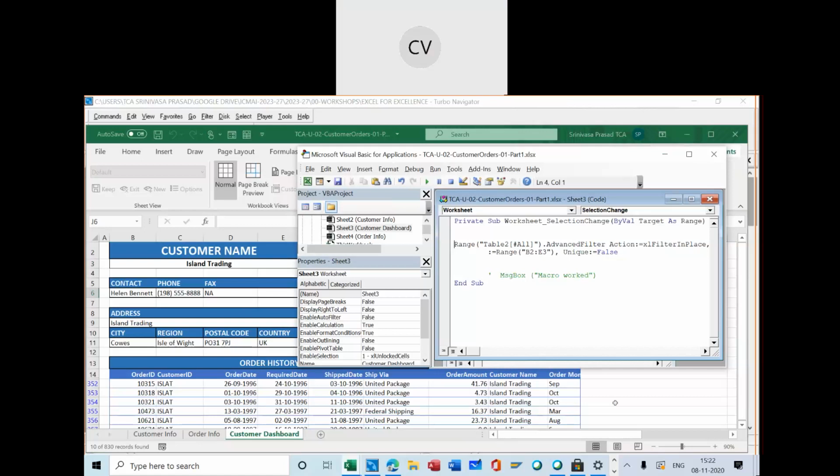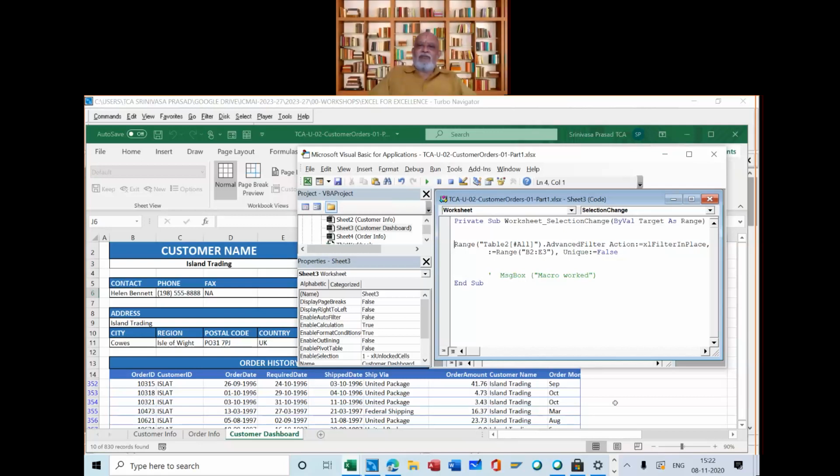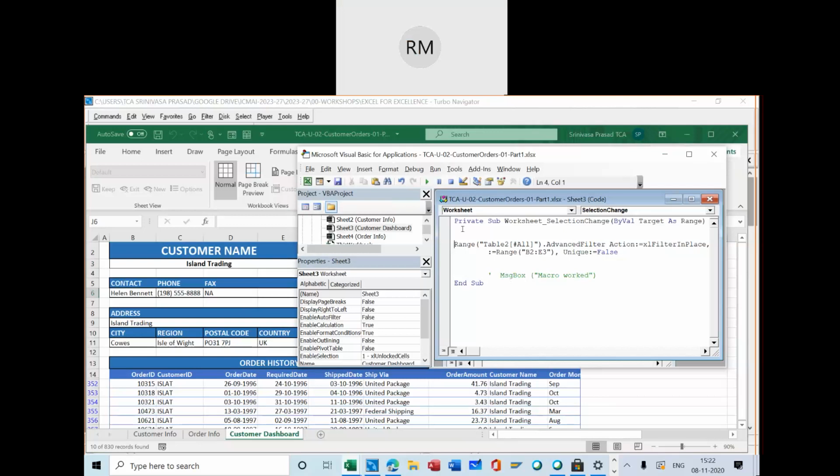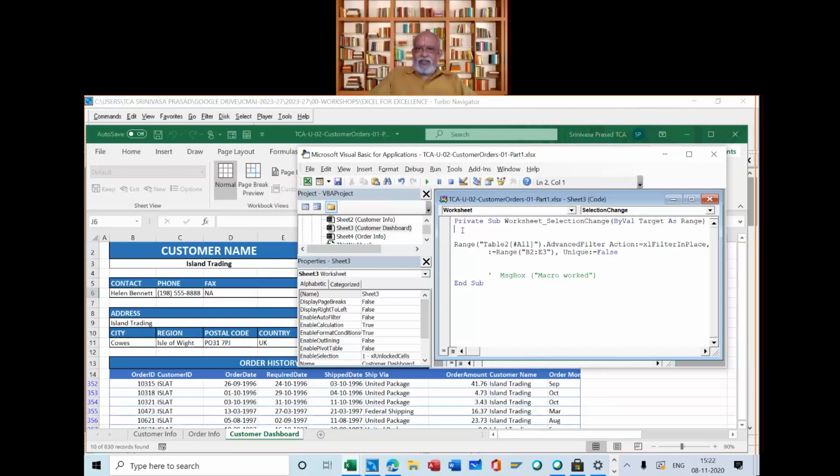What is the English that you will normally say? Just give me some basic English. You tell me in English what you want to tell Excel now. What is the first word you will start with in English? If change. Yes, absolutely, you are right. So the word is: if.